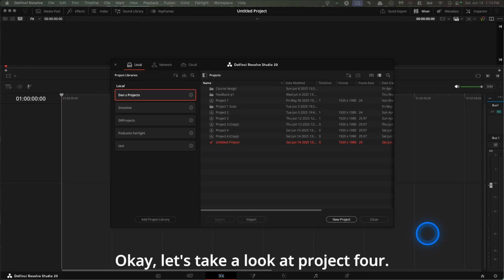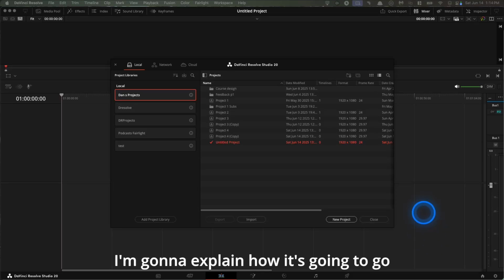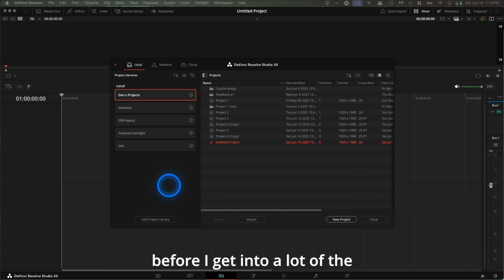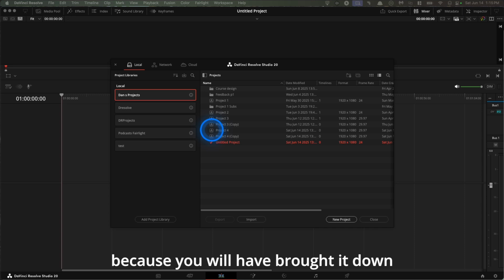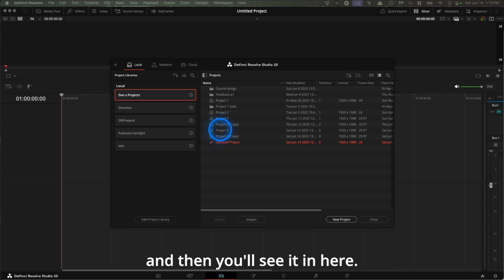Okay, let's take a look at project 4. I'm going to explain how it's going to go before I get into a lot of the instructional videos. So you'll have project 4 in here because you will have brought it down from the OneDrive folder and you would have been able to restore it, and then you'll see it in here.